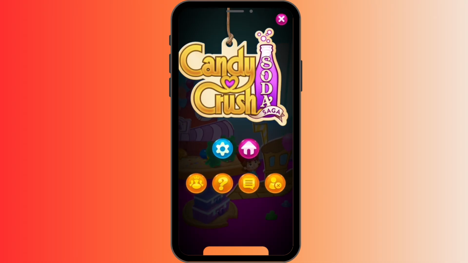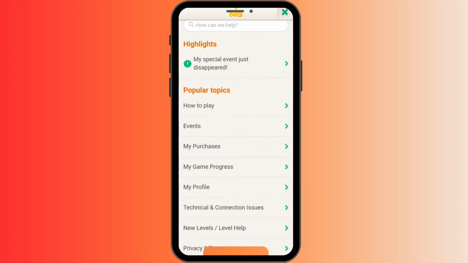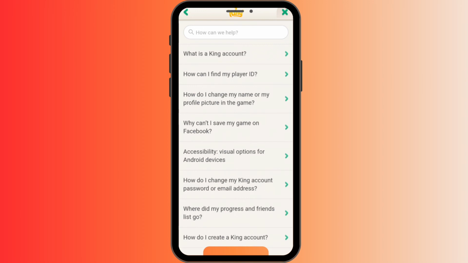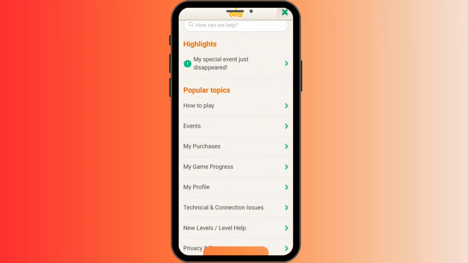Tap on team. Then over here you can see popular topics. Here you can even search whichever problem you are facing, and by searching it you can report it. Go to my profile, where you have a King account. Here you can see your queries, any doubt, and they have got all your answers.